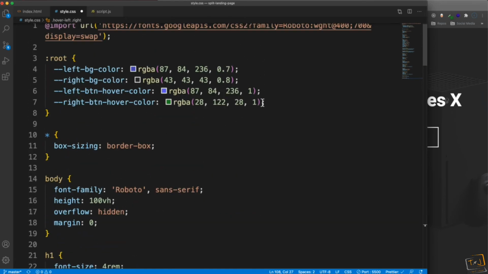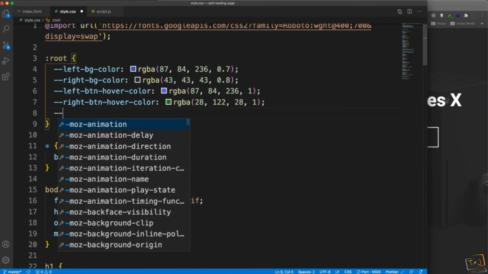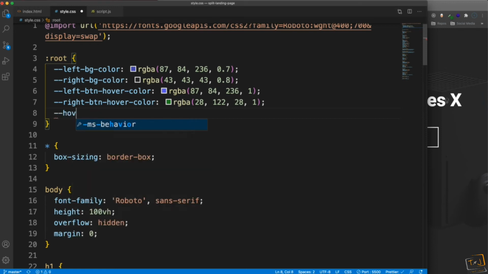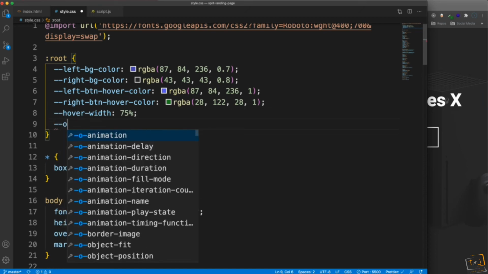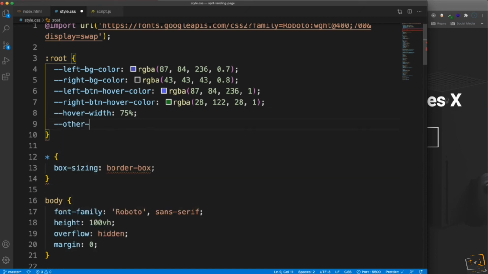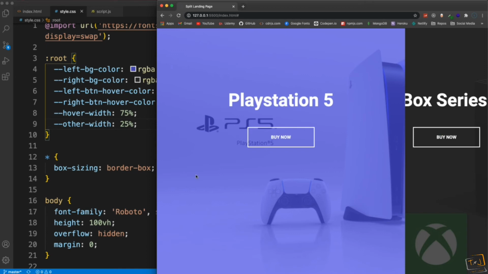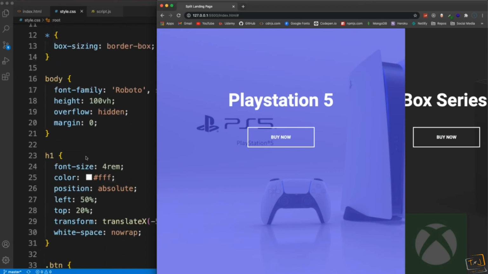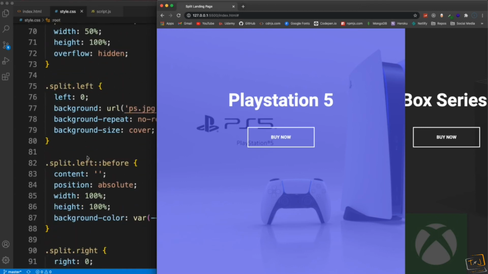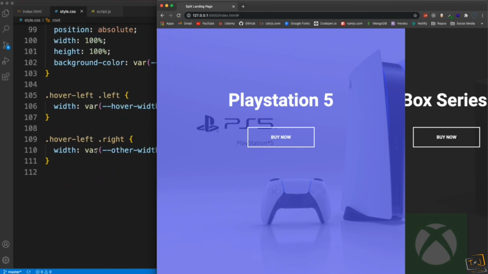Alright, and then we'll go up here and we'll set those variables. When I say variables or custom properties, I mean the same thing. So dash dash hover dash width is going to be 75%. You can change this ratio if you want. So other width is going to be 25%. Now if I save that, hover left is applied to the container, so the left side is now wider. It's 75%, the other side is 25, which is what we want.